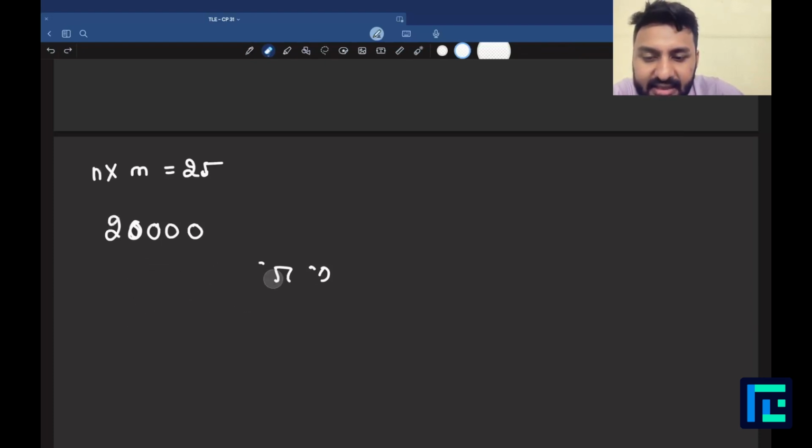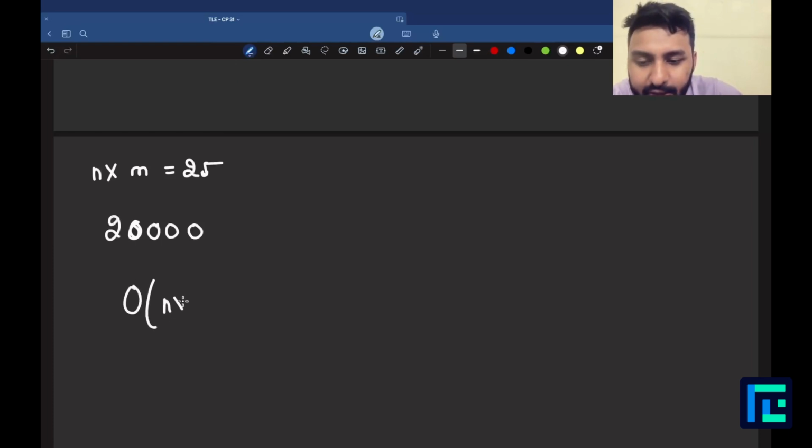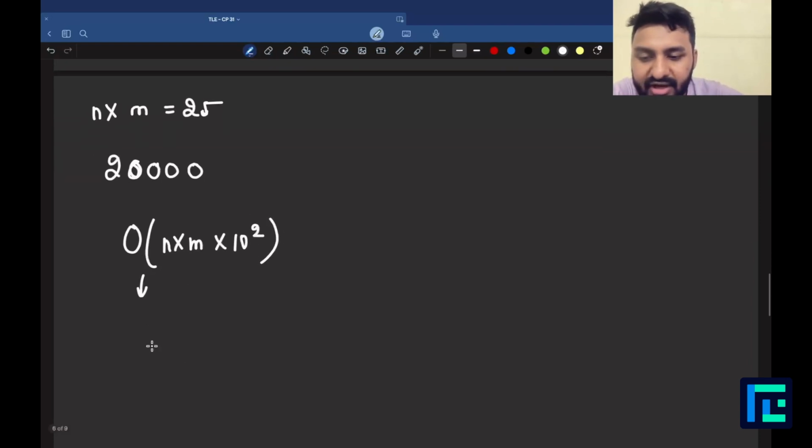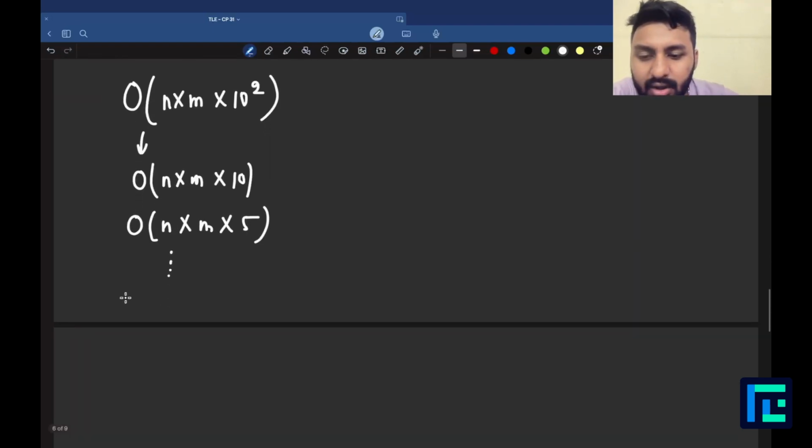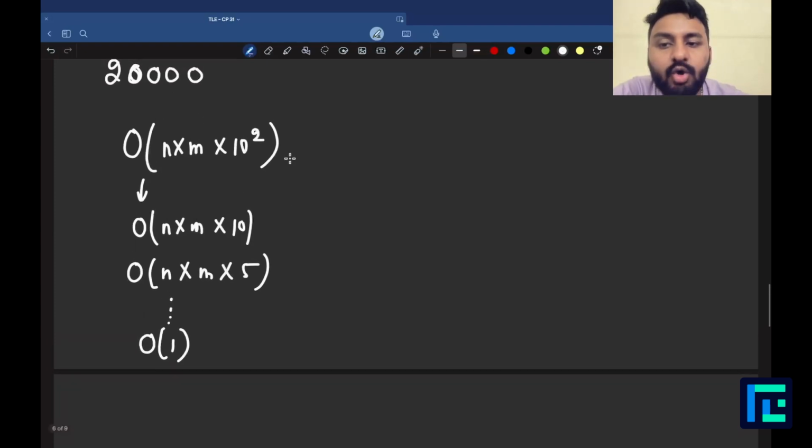So now if let's say I write this down in a very general case, I have something like O of n into m into 10 power 2 or anything below this. If I create a solution that is O of n into m into 10, or O of n into m into let's say 5, or anything below this, maybe you go even up to a constant time limit, then you are good to go. But I cannot go above this.